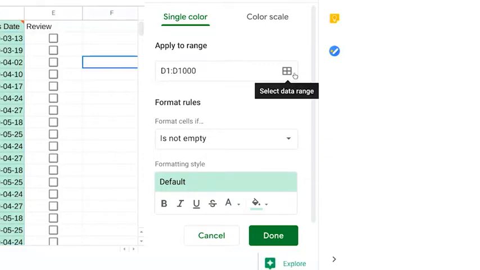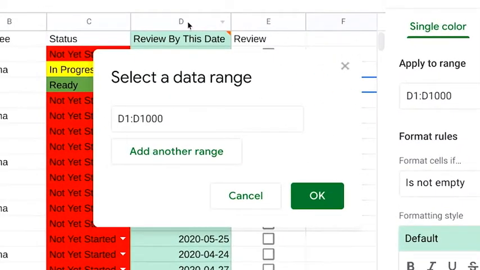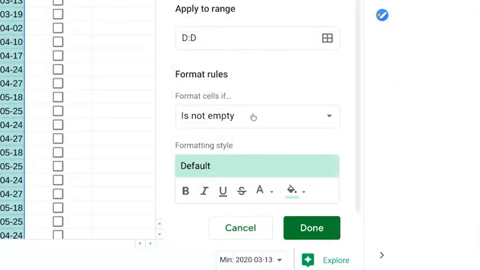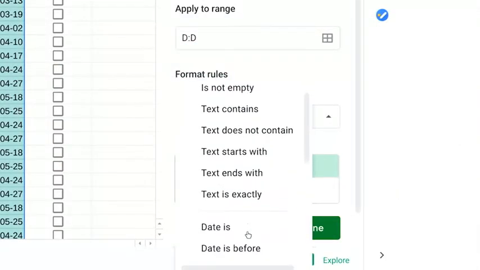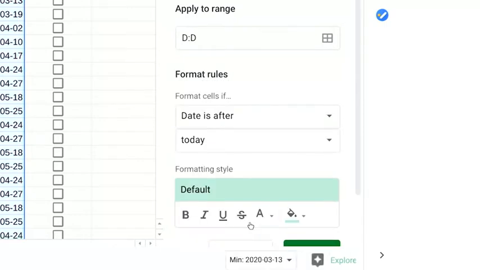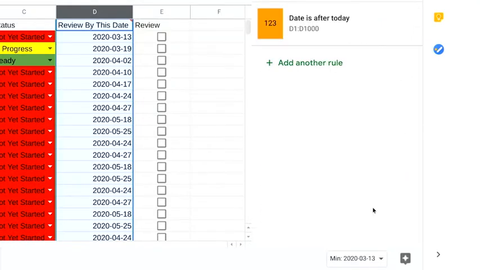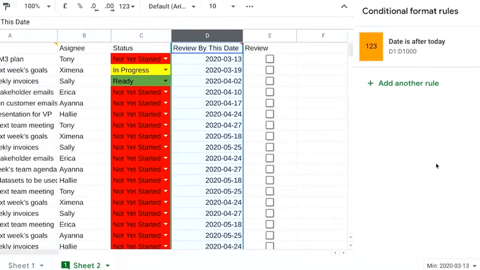We'll click the Select Range icon and select the Review by this date column. Now under Format Rules, we can select Date as After, which will give us another option. Let's choose Today. And finally, let's choose the color for these cells. So if the date listed in these rows is after today, it'll be filled in orange. You can also choose a specific locked date if needed. But for now, let's go with today.